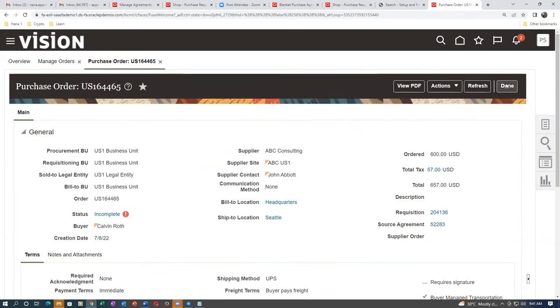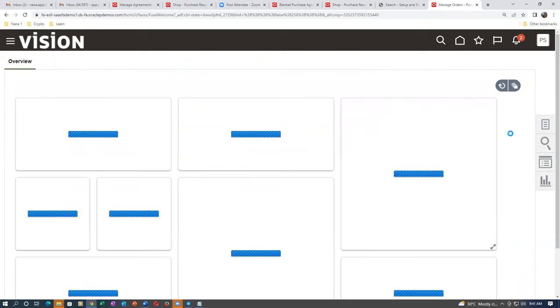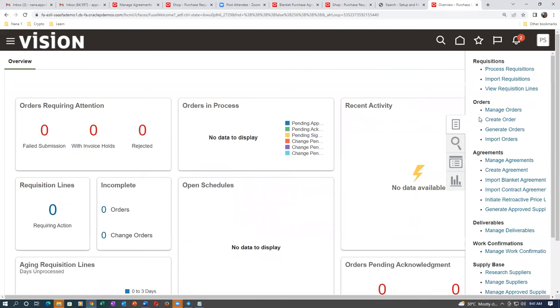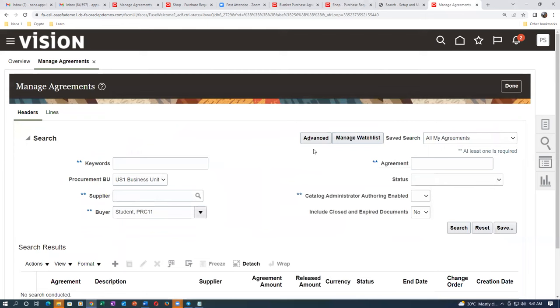Now, if you go there and query for this, it will show the underlying documents. Click on the number for that part. Go there. Now I will go to manage agreements and query for the agreement. My agreement number is 52283. I'm going to click on it. I will now put the agreement number, 52283. Click on search.